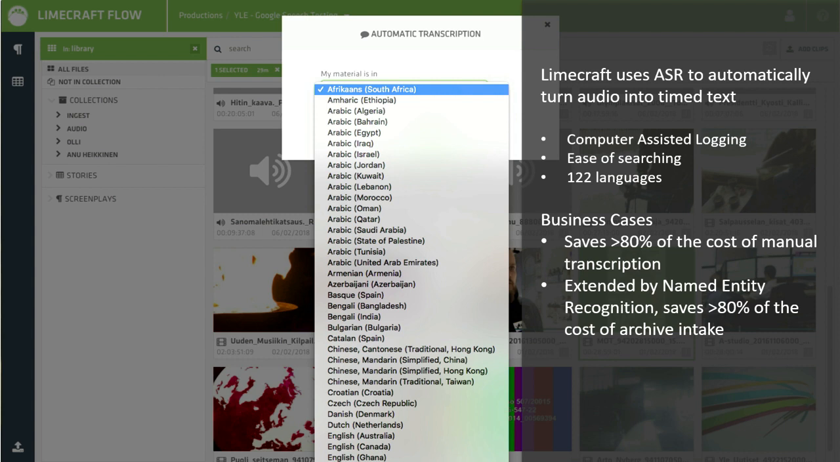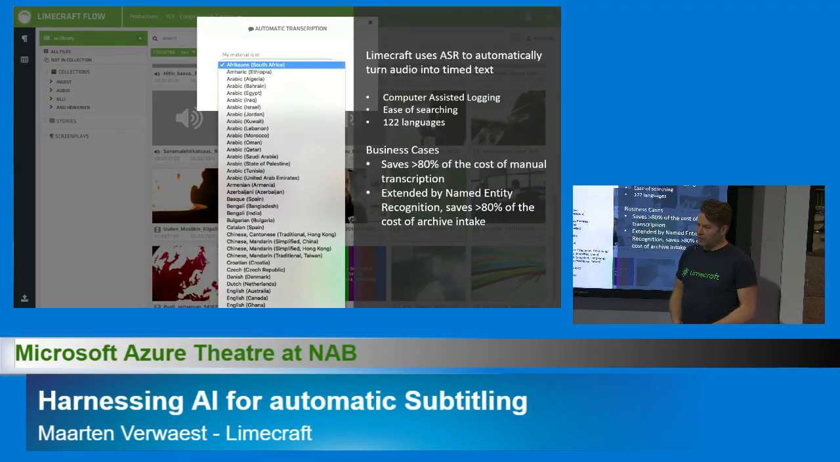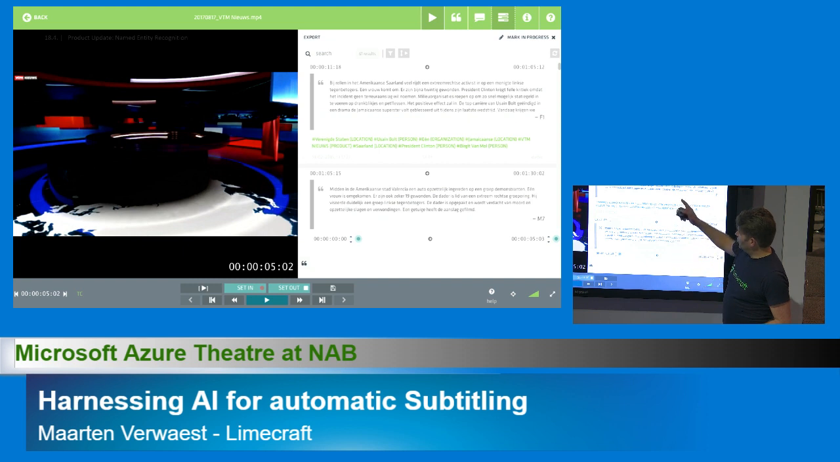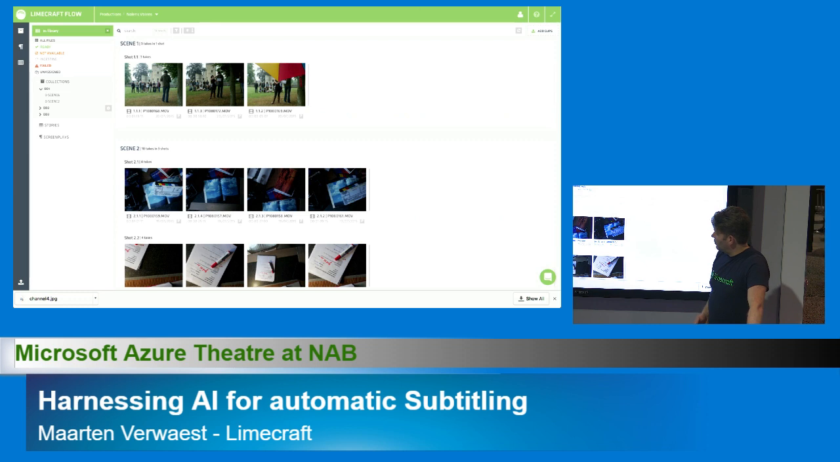And obviously the lowest hanging fruit was for archive operators, checking in hundreds of hours of material per day, and speech transcription makes that content searchable. That's the easy use case. That's what most asset management vendors have in their offering. The speech to text on its own is extended with auto tagging, auto categorization, which is a useful use case on its own. But we went a bit further.